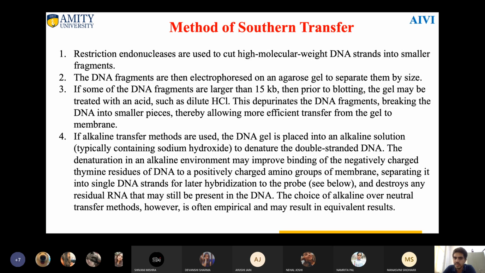If you treat your gel with acid, it may depurinate the DNA fragment and break your DNA into smaller pieces, so that your DNA strands remain near each other and migrate longer. So alkaline transfer methods are used. Alkaline transfer simply means you are transferring in the presence of alkali. The role of alkali is to denature double-stranded DNA to the single-stranded form.